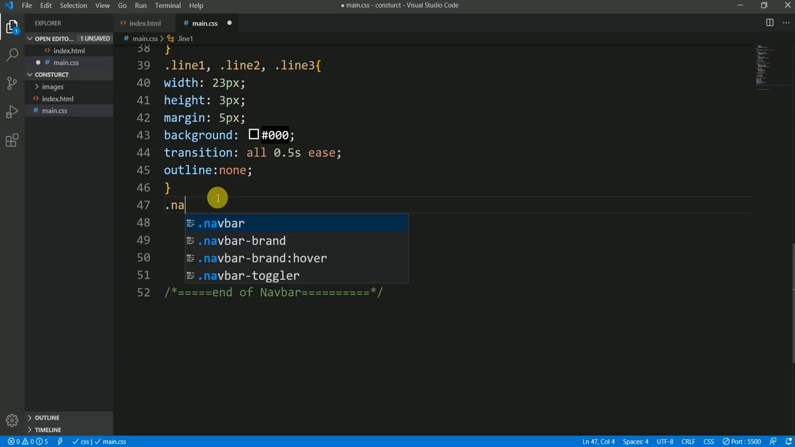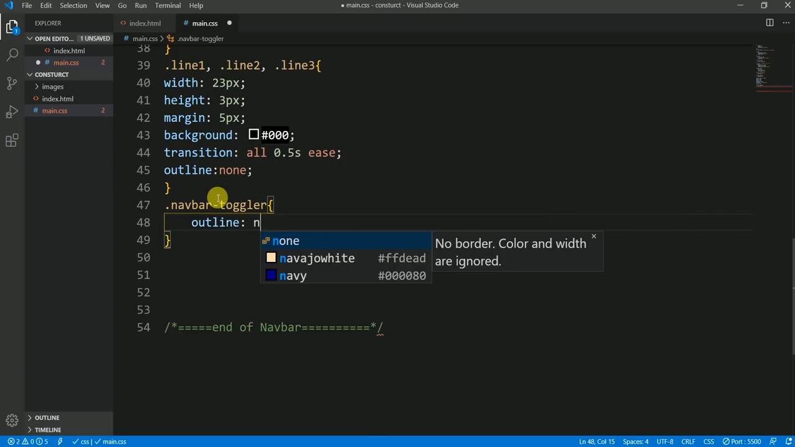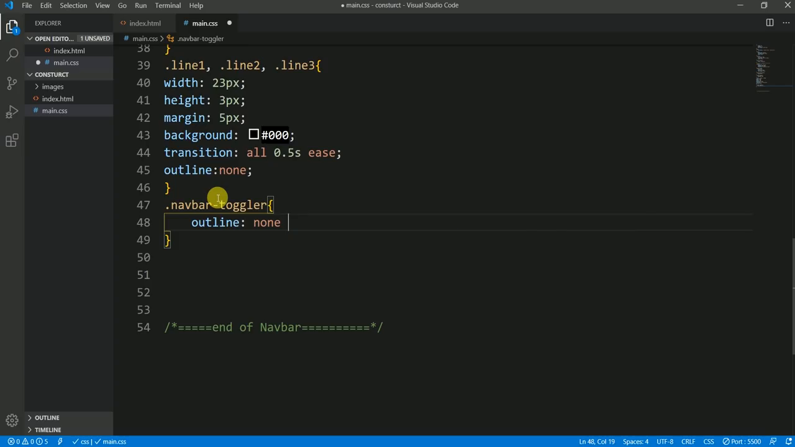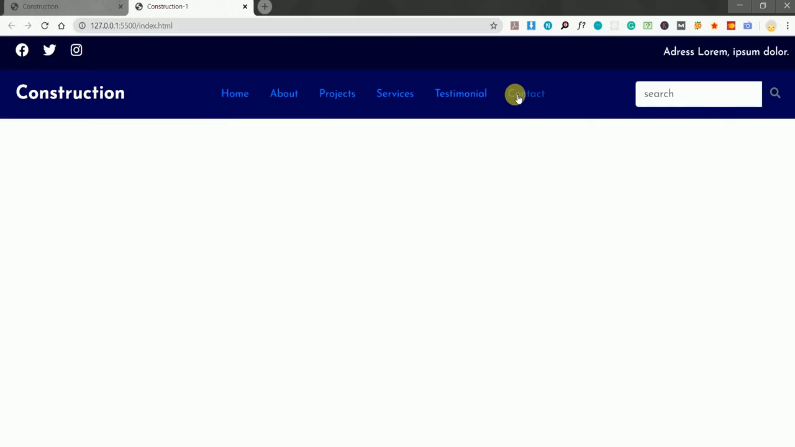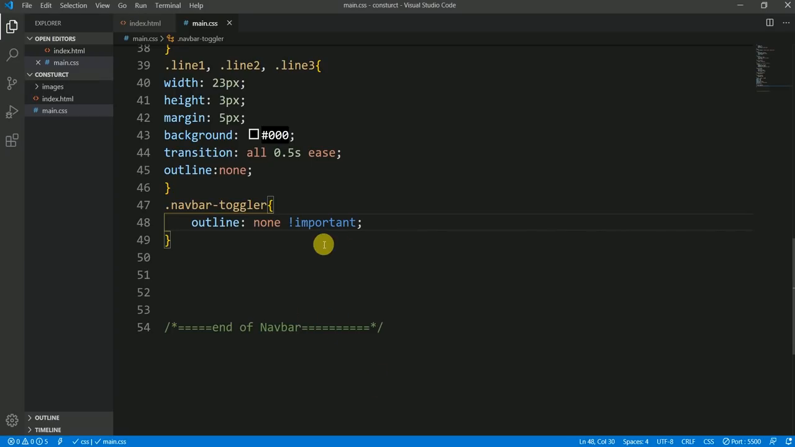And let me have another navbar toggler, and I should say outline none, and I need to use the important flag. If I do not use this important flag here, then there would be a border type of thing appears on the navigation, on the bars. Let me tell you what I'm talking about. So here, if I do not use the, let me show you actually. Let me remove this important flag from here.